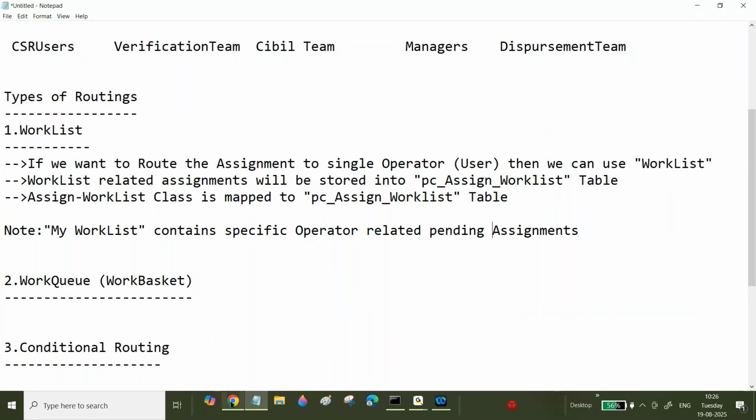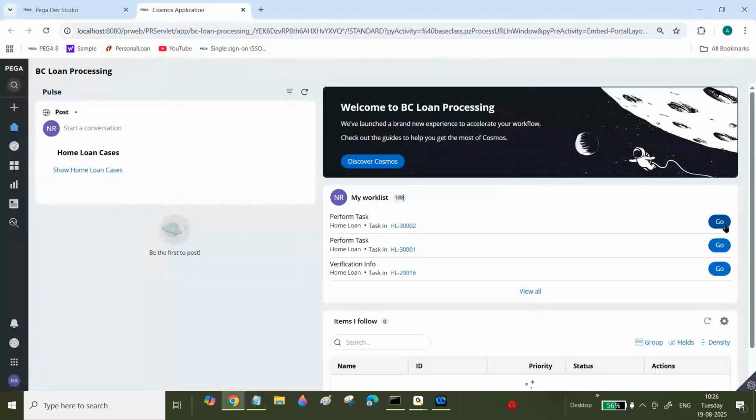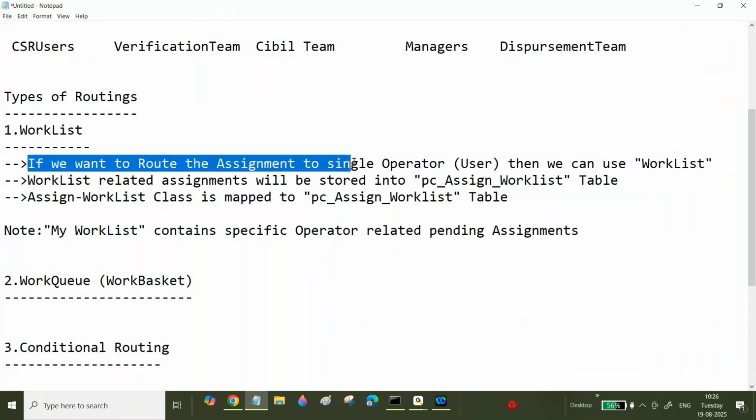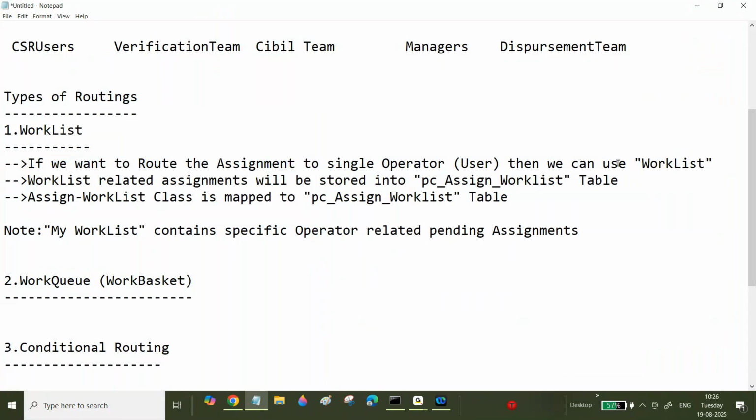What I will do now, I will open this case and then I will process it. Once I resolve this case, it will be removed from my work list. Now this is the point: whenever you want to route the assignment to a single user, then we can use the work list.